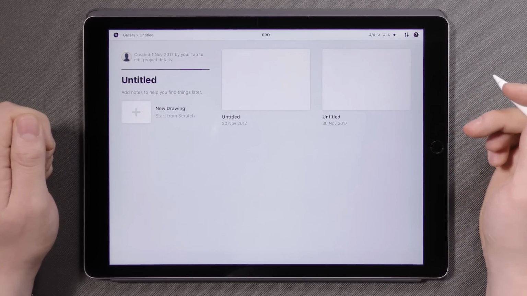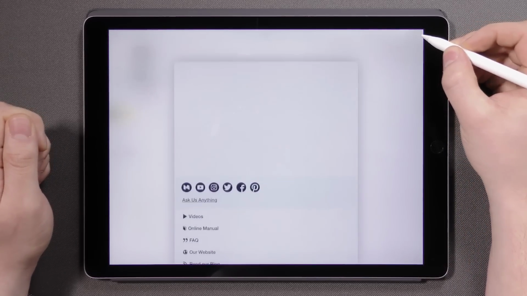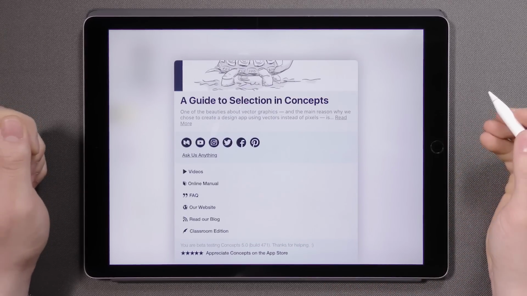If you get stuck on something, check out the help section. Here you can find our online manual, step-by-step tutorials, or get in touch with us directly from Ask Us Anything.